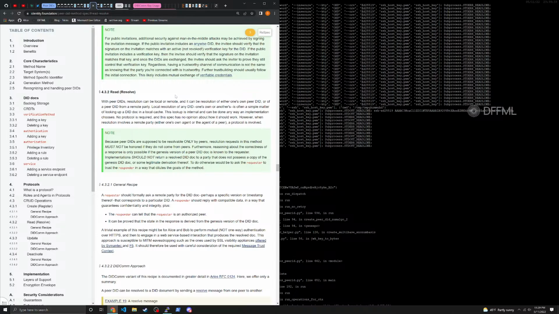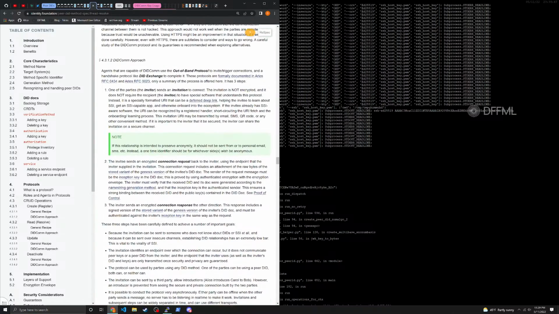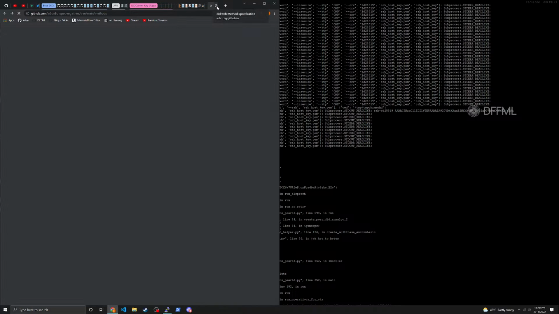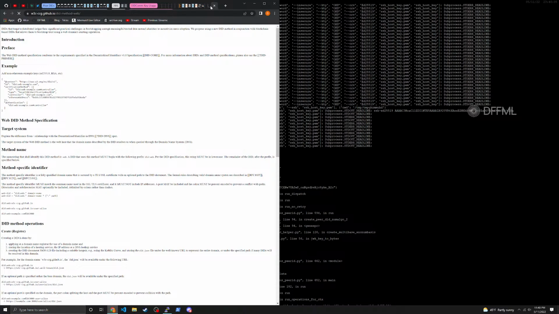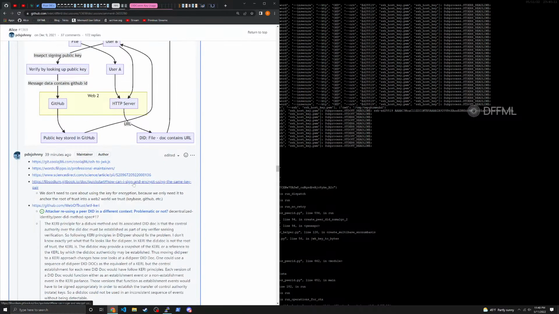Okay, because peer DIDs are supposed to be resolvable only by peers, and this method must not be honored if resolution requests do not come from peers. Okay. Encrypted connection request and inviter. Okay, so we do need this encrypted. We do need this encryption key. Okay, fine.